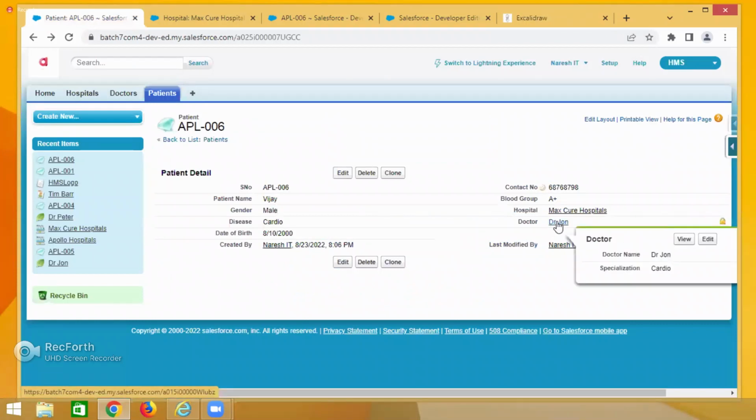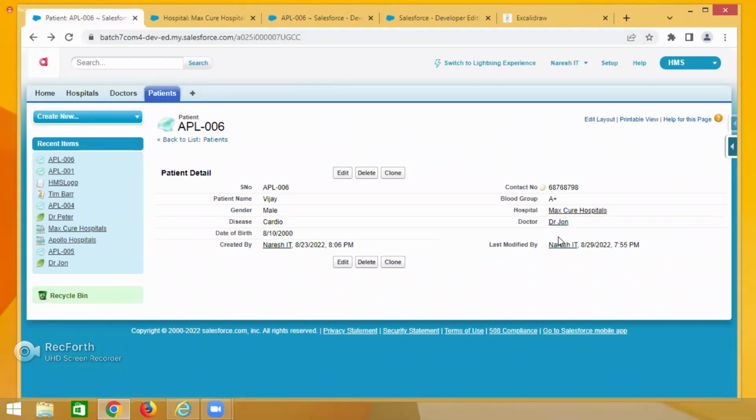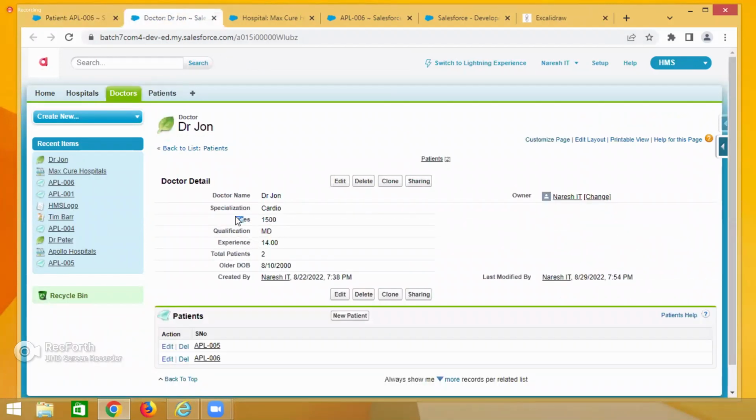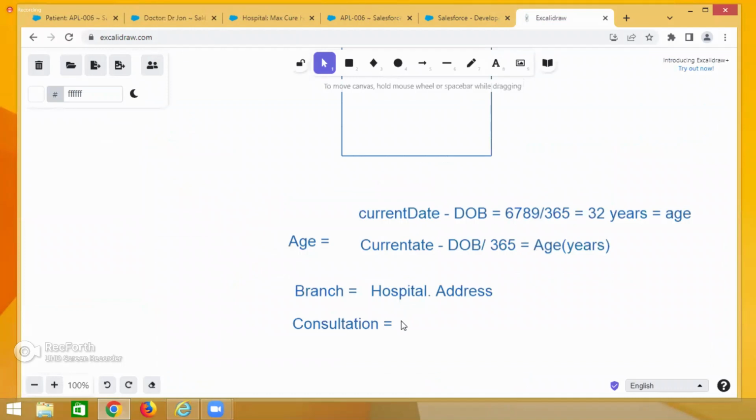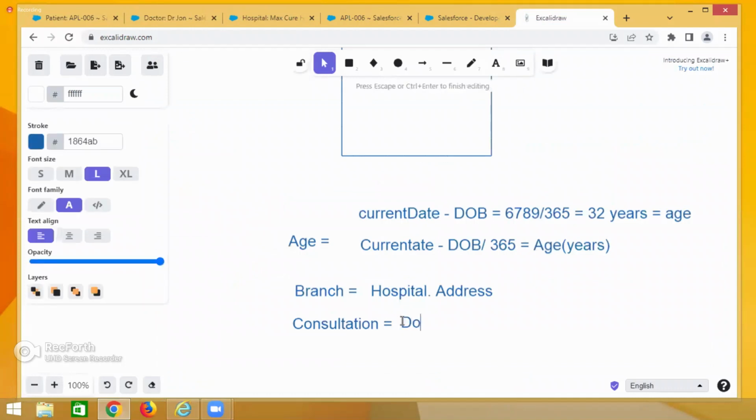You need to tell the system, hey, where is that fees there? In the doctor. In the doctor, go to the doctor first. Within the doctor, which field? Fees. That means doctor dot fees. Understand? So these are the formula fields, guys.